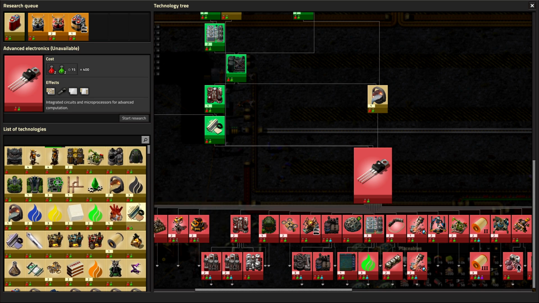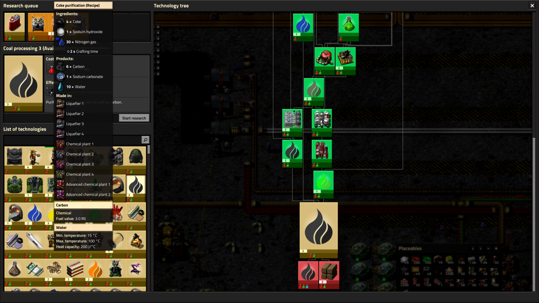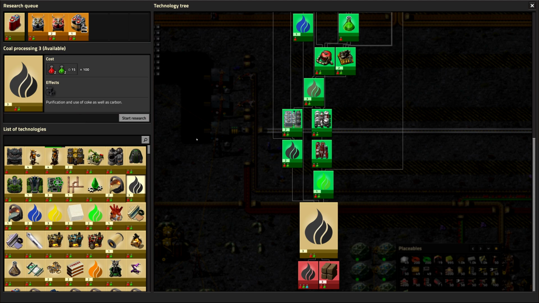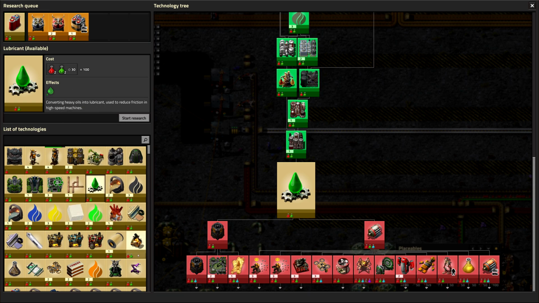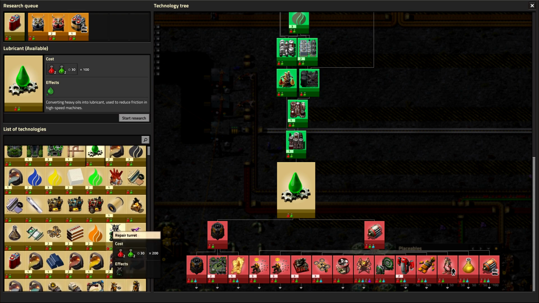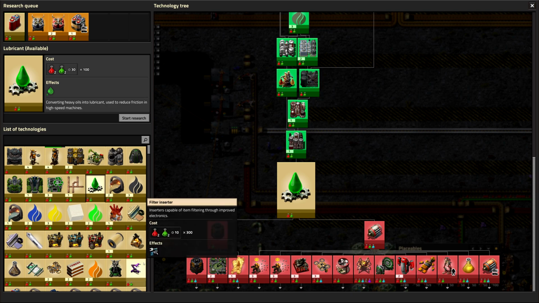There's a lot of other technologies, for example, like coal processing, which I skipped because that just creates byproducts from other byproducts and it's not really a clean solution. Or lubricant, but that requires residual gas, and residual gas is a byproduct which we can't make yet. So that's kind of a reason why a lot of these things are going unresearched, just because it leads to a dead end at this point in the playthrough anyway.